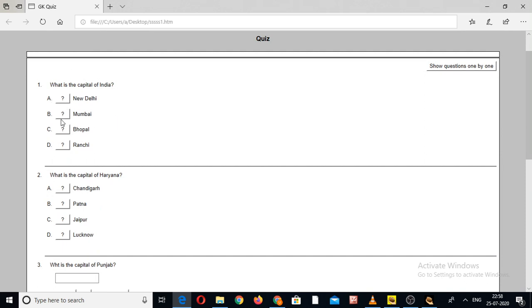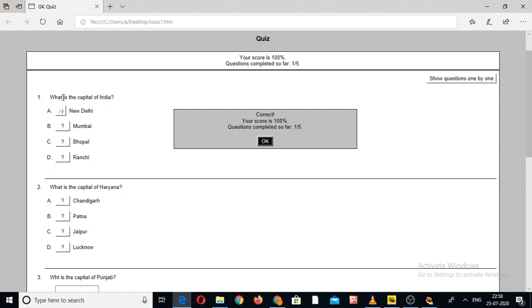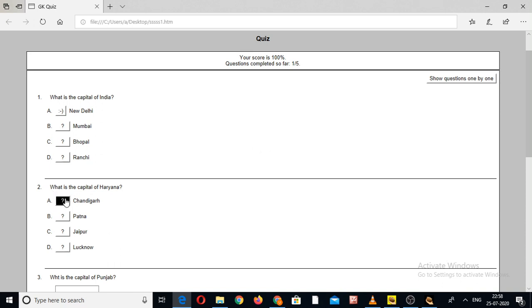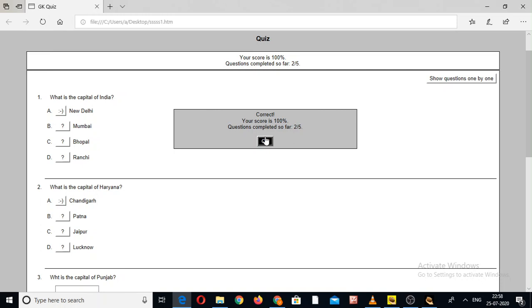So let us work on it. What is the capital of India? The right answer is A. Correct. Your score is 100%. Questions completed so far: 1 out of 5. What is the capital of Haryana? Chandigarh. Correct. Your score is again right. What is the capital of Punjab?